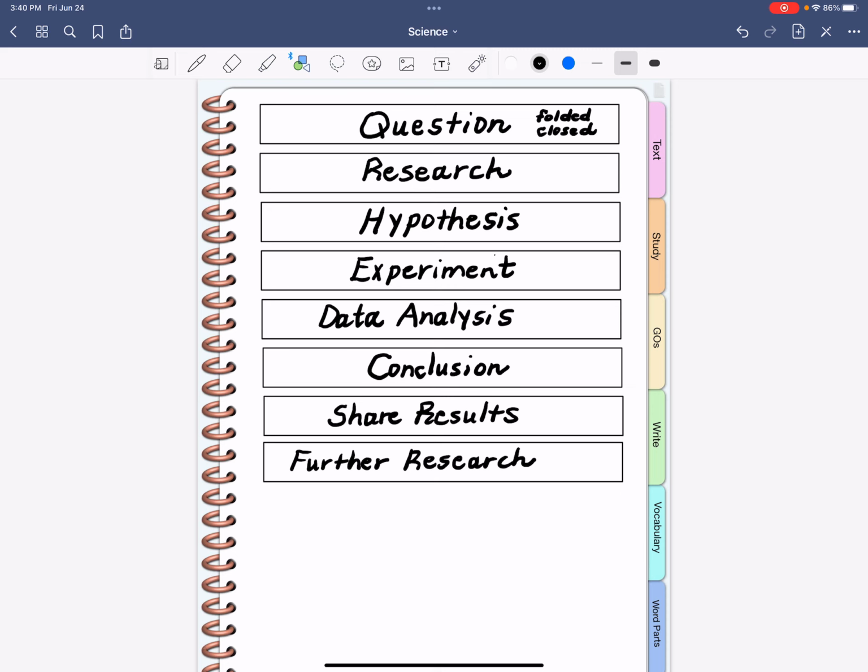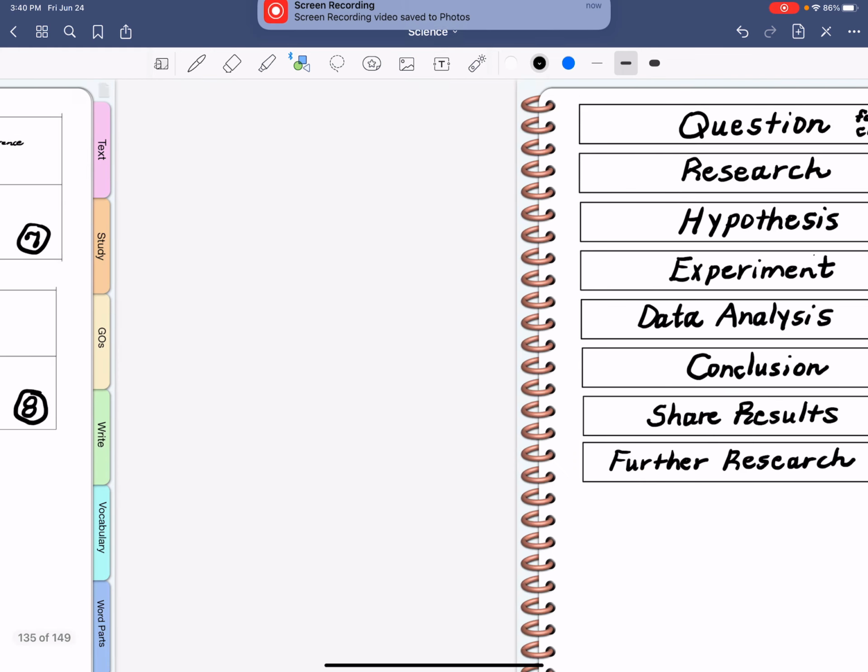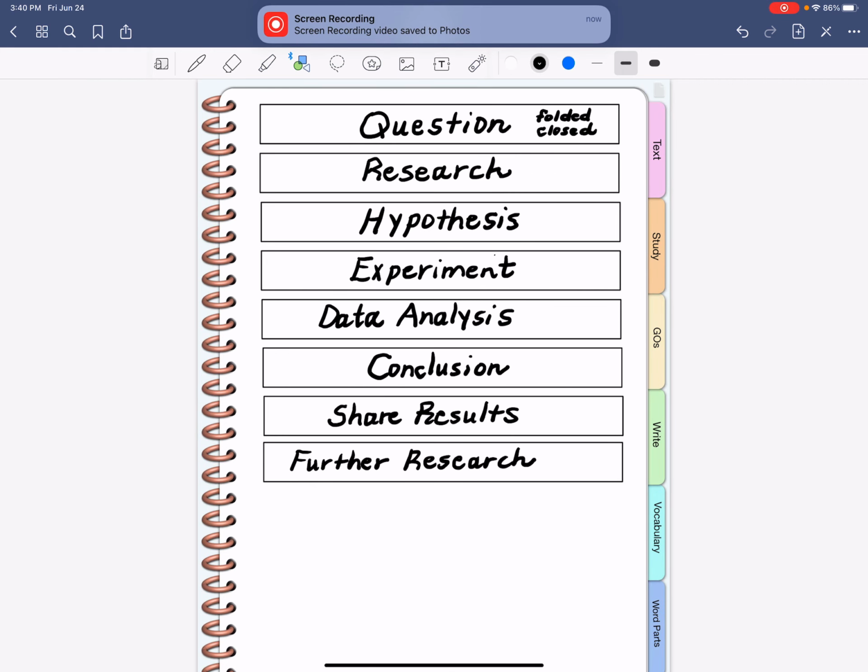I'm going to be working from this memory piece that we made. We've already done this. Remember, you open the little foldable and you have the information inside. Hopefully you've been practicing with this process.